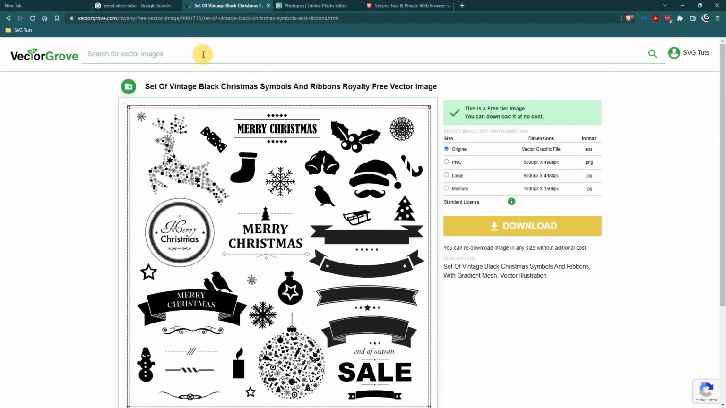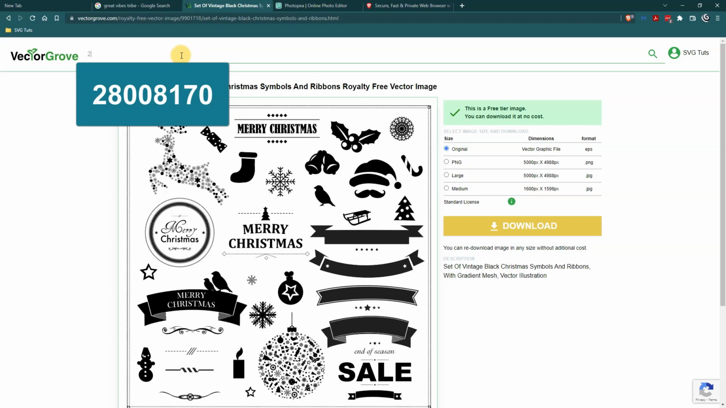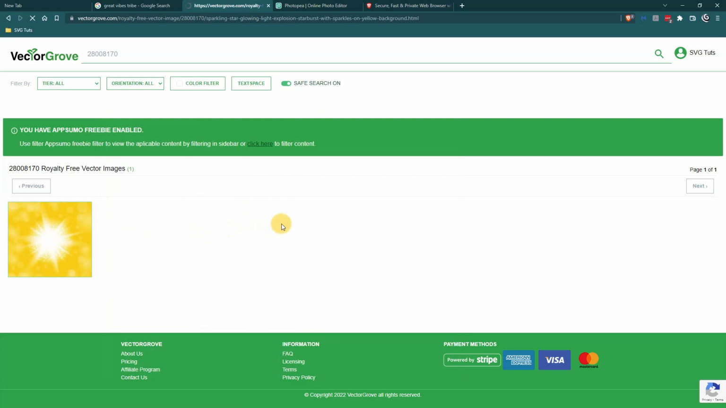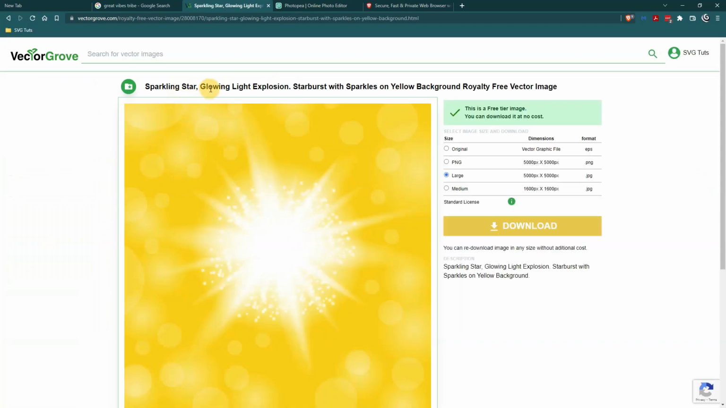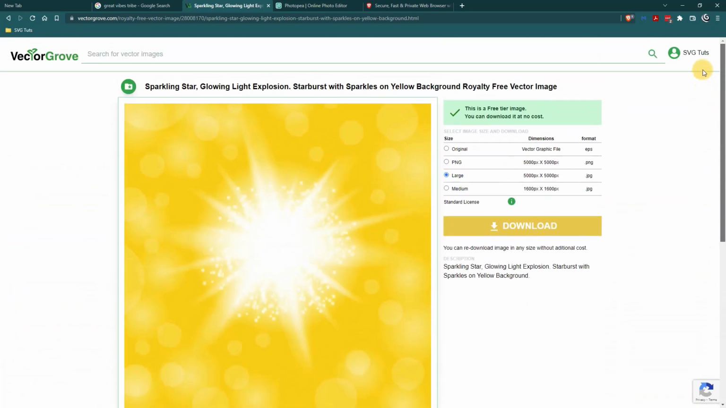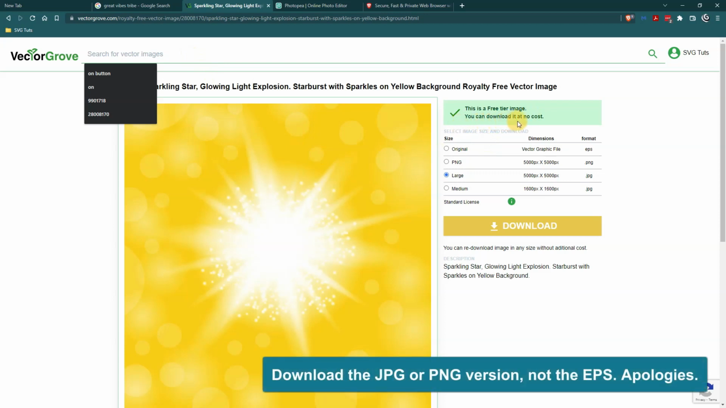The other one that we want is going to be 28008170. Now I've already downloaded these, which is why I'm not downloading them again, but we want these too. So this sparkling star glowing light explosion, I'm getting the yellow, but I believe there's some other options, and again, you don't have to pick this one. You can pick any one that's free. Again, this is a free tier image. You can download it at no cost. So you're going to download the original, which is the EPS file.